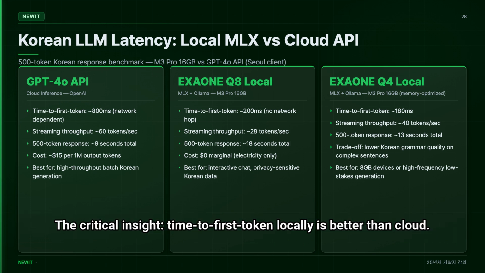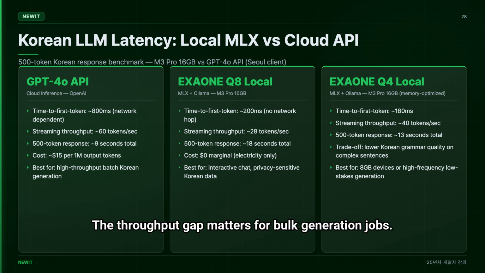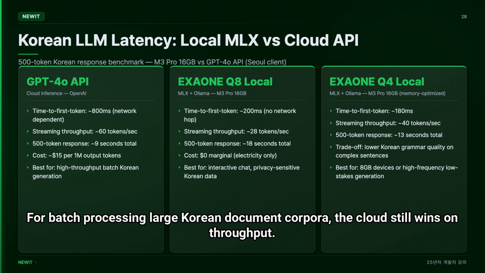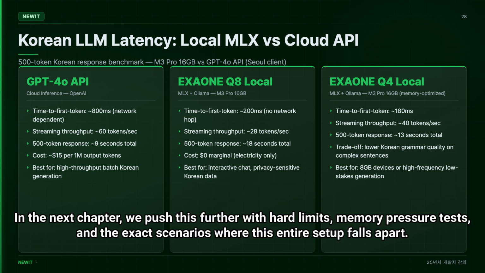The critical insight: time to first token locally is better than cloud. This matters enormously for chat interfaces, where users perceive the first word appearing as the system being responsive. The throughput gap matters for bulk generation jobs. For real-time conversational Korean applications, the local setup is genuinely competitive. For batch processing large Korean document corpora, the cloud still wins on throughput. Choose based on your actual use case, not on the benchmark headline.